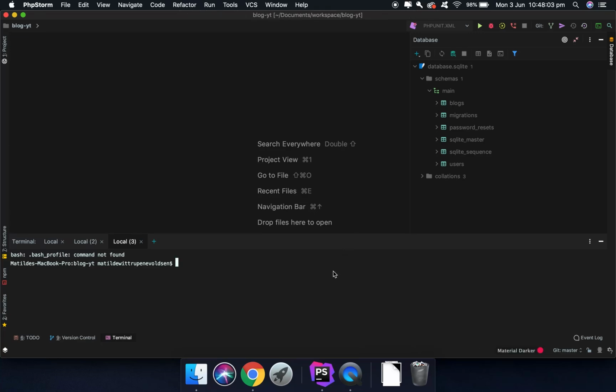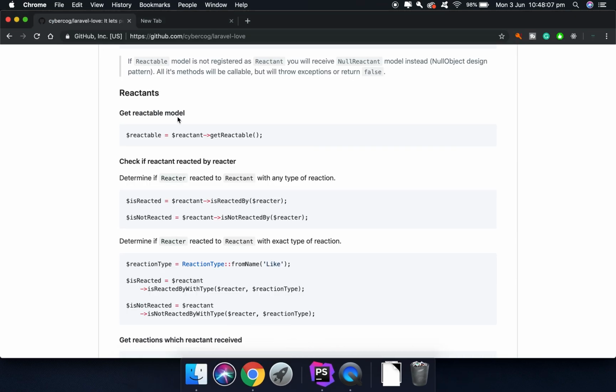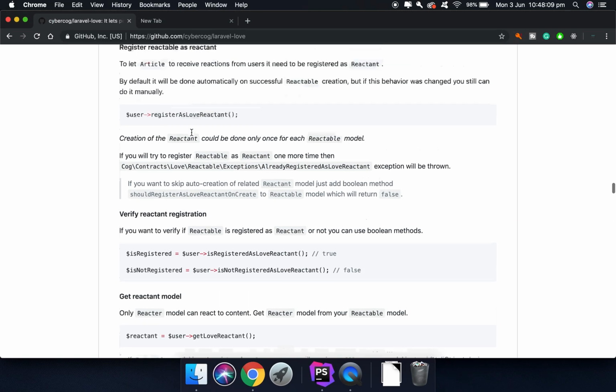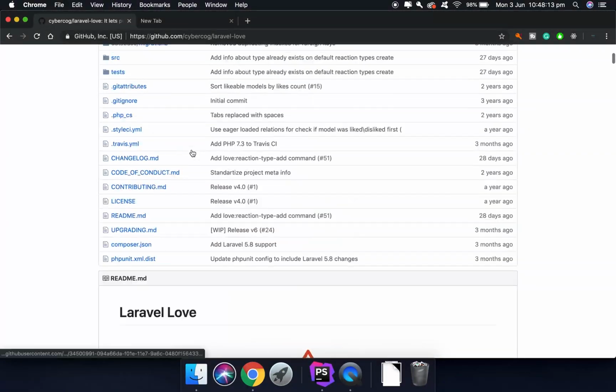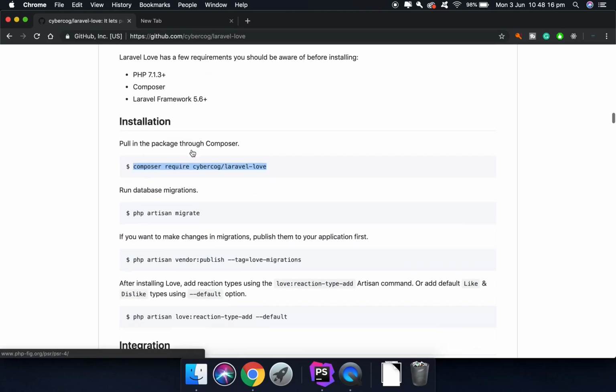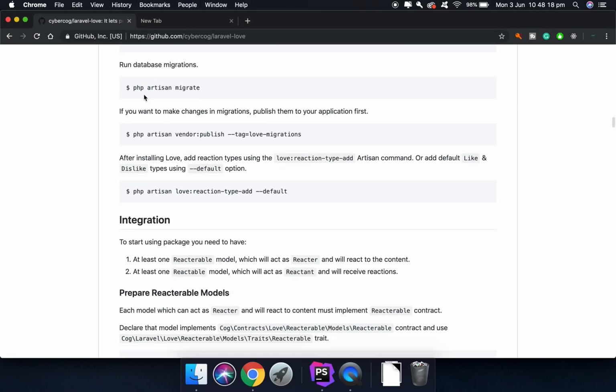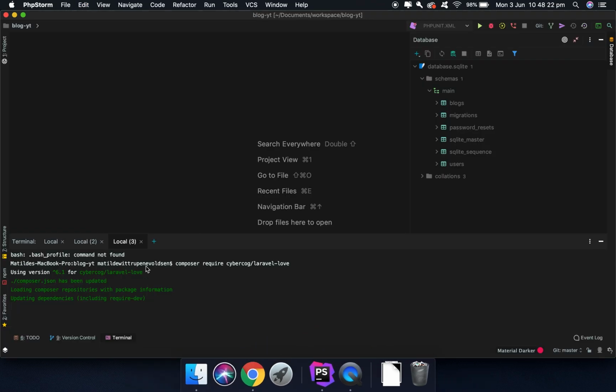So in this video we're going to install Laravel Love, which will then allow you to implement a like system. The reason why we're going to use a third party for this is because it makes it easier to implement on other things you might want to like, for example a comment and not just an article.